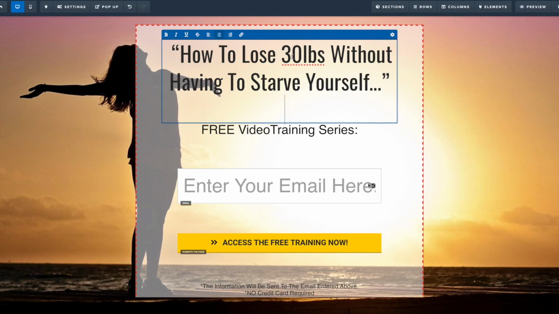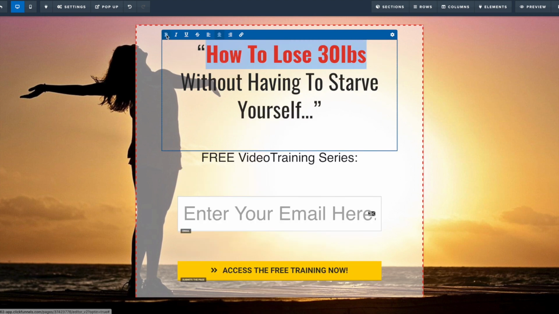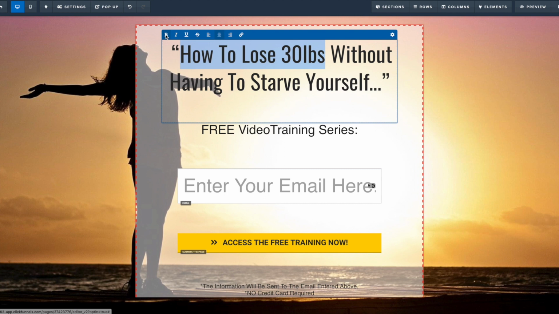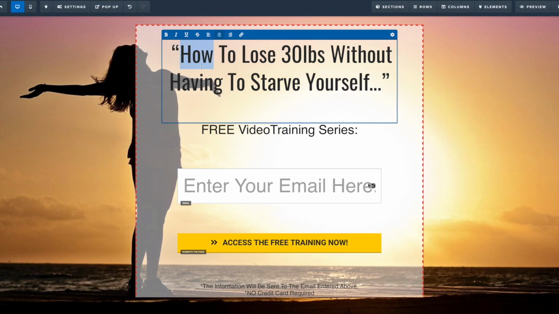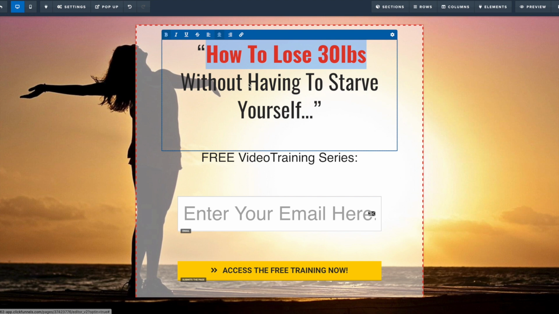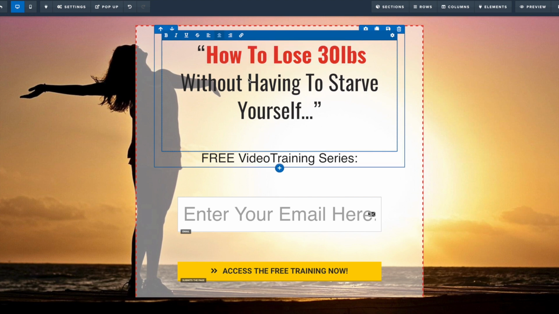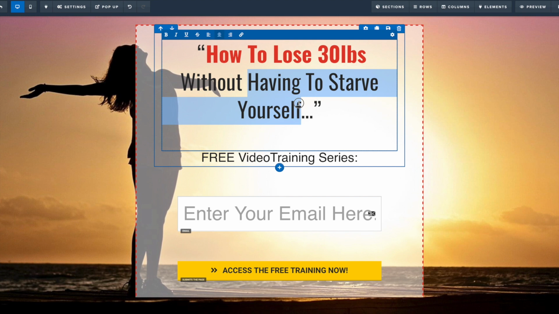Right, so I'm still not happy with this title, the way that looks. Let's see if we make that bold. Ah, yes, of course. Now, this is one of the great things with the ClickFunnels Builder. You can set the color of the text to be different if you make the letters bold. So, main part of the hook, how to lose 30 pounds. The second part, without having to starve yourself. So let's make that bold. Let's see what that looks like.